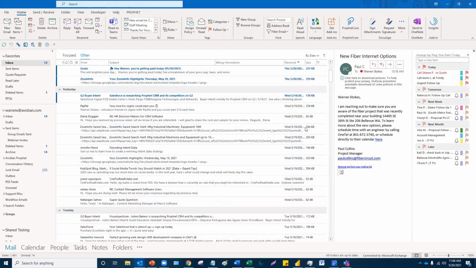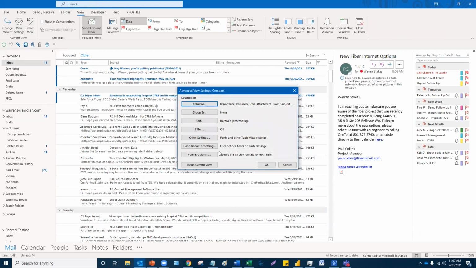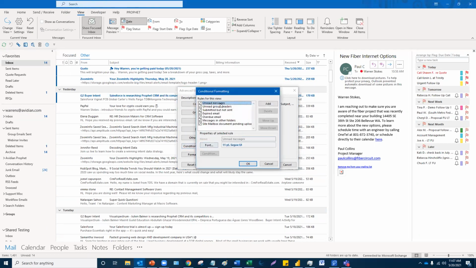And how you do that is you go to your View tab, and we're going to set up a conditional formatting, let's say, based on something in an email like the subject line. So we're going to go to View Settings. We're going to set up a conditional formatting. Now I'm in my email client right now. And you can see I have quite a few that are by default already in here, but I'm going to create a new one. So I click the Add button here.